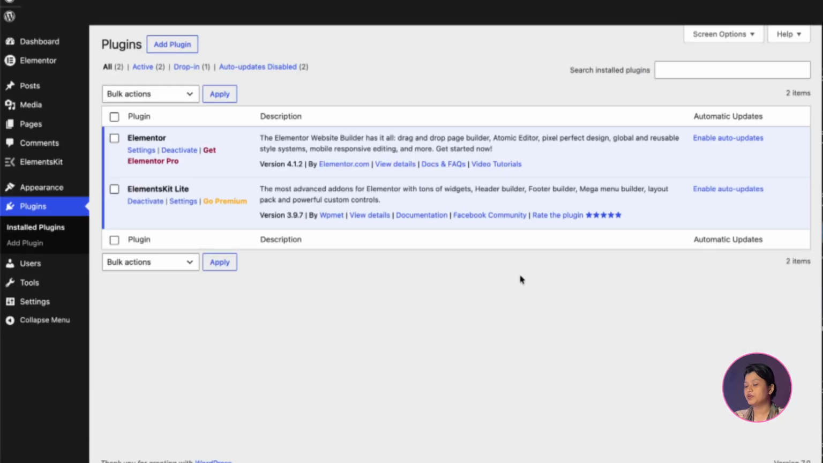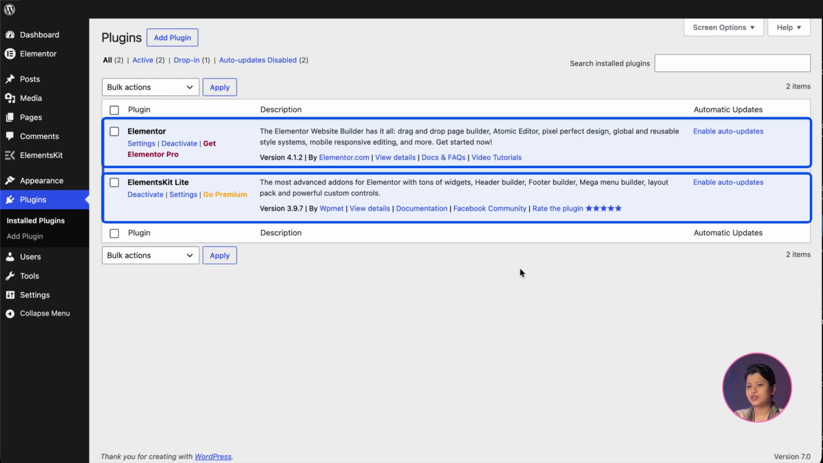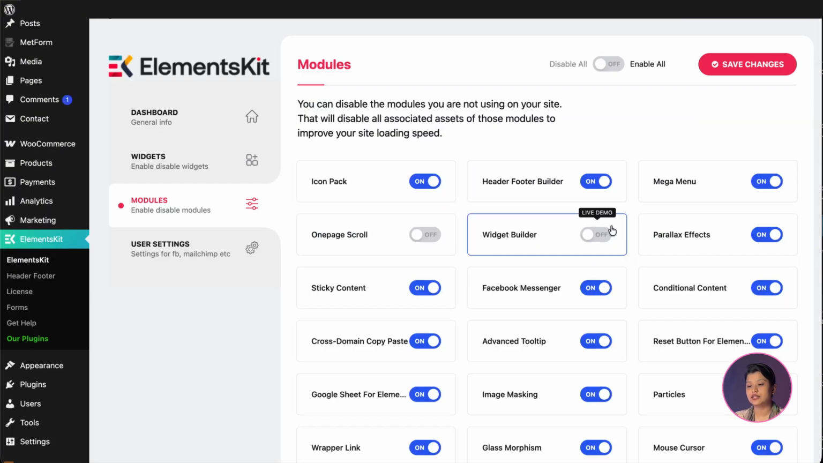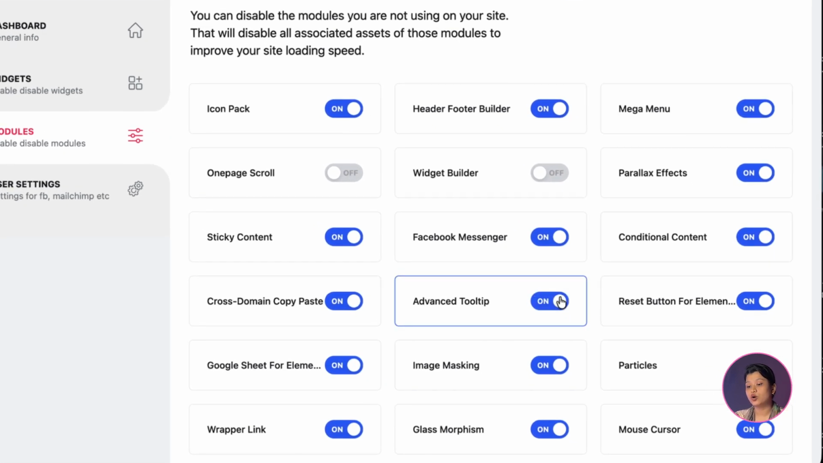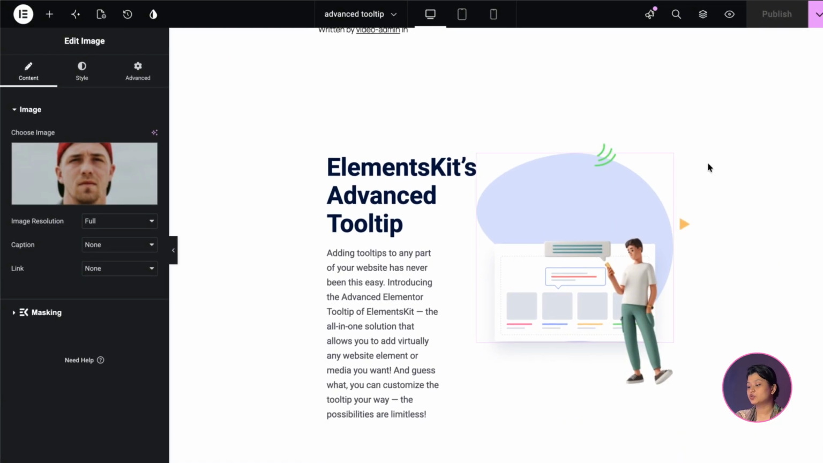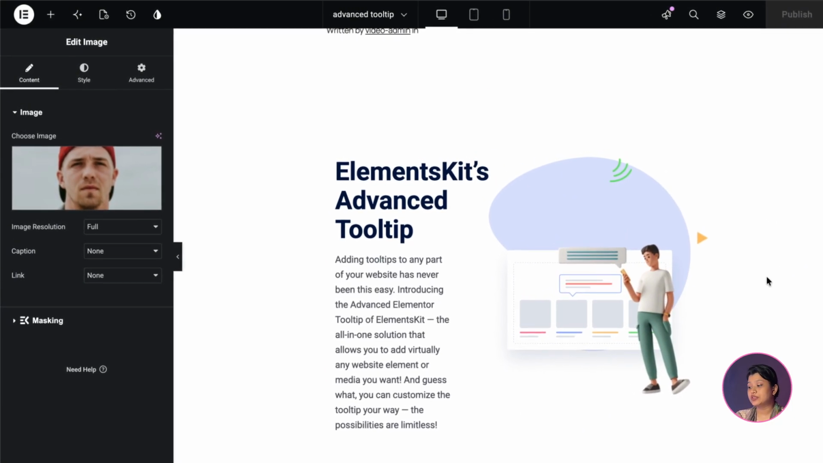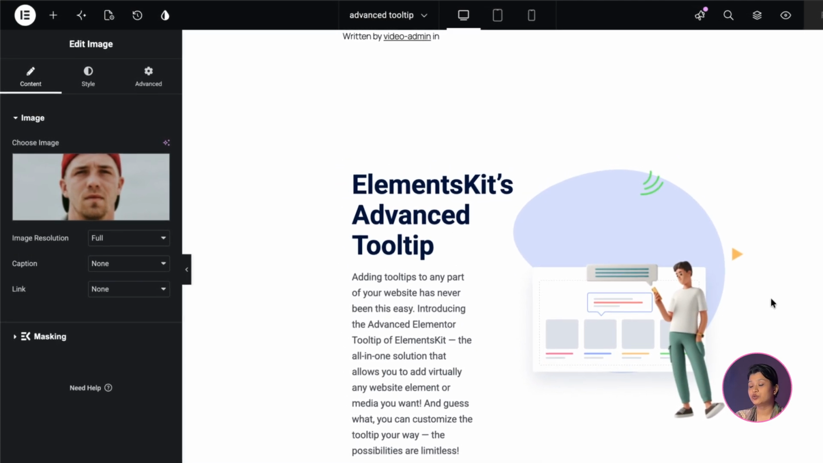Let's get started. Before we jump into the setup, make sure you have both Elementor and ElementsKit installed in your website. So yeah, these are all installed here. Then, as it is a module, you have to make sure that the advanced tooltip module is toggled on here, and then click save changes. This advanced tooltip is basically complete with images, sub-content and custom animations, which is designed using ElementsKit.